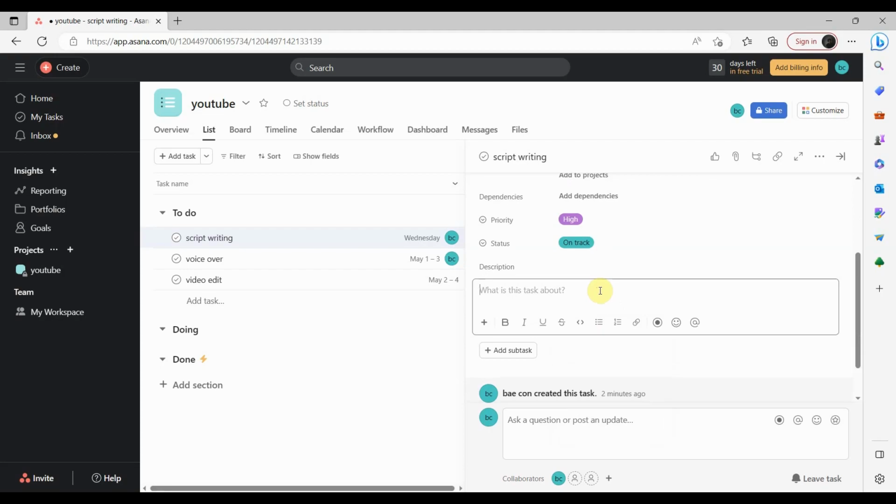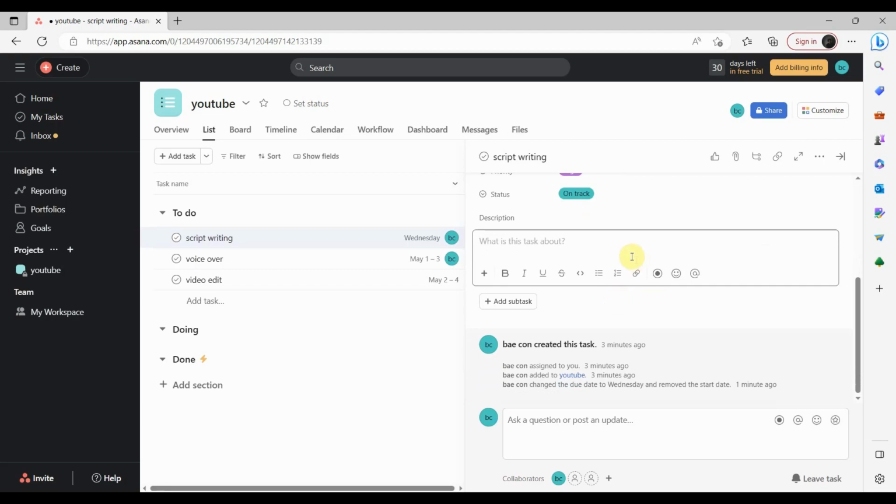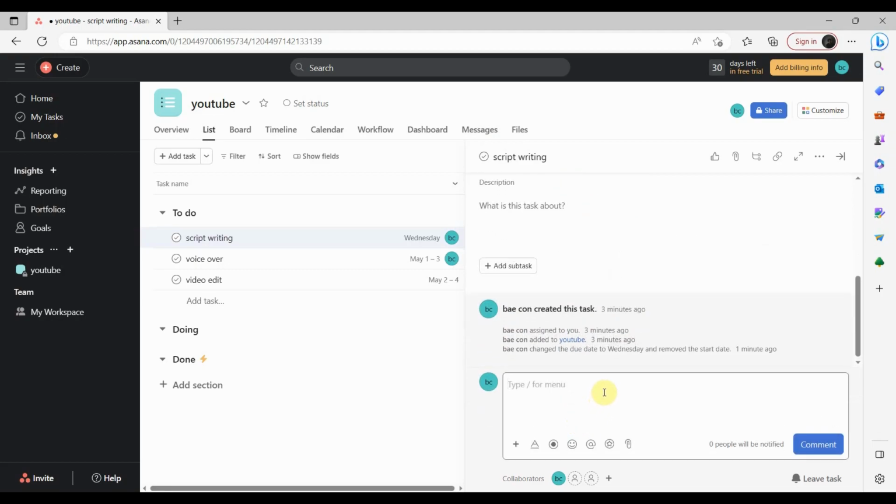Like for example, do not use these words. Or you can also type in here to use only a specific website to create the script, or any information about the script writing, the tools that they need to use, or the tools that they can use. And as you can see here, I created this task. Also, you have a comment section in here. If you are having some trouble with the script, or if you are having some concerns about the script written, you can just comment in here. And then the assignee will be notified through Asana as well.